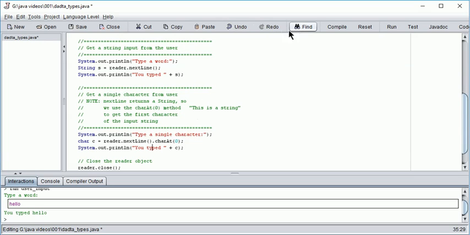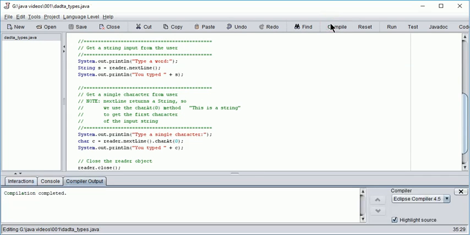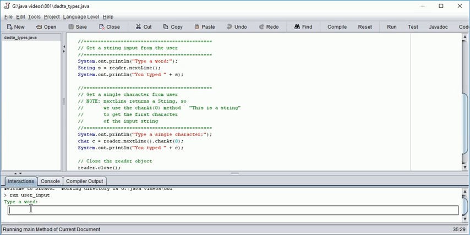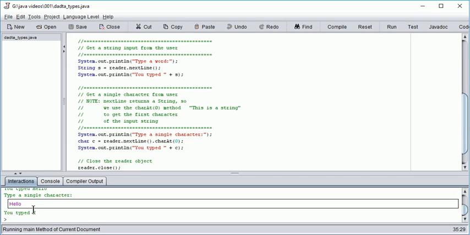Let's see how this works. Compile it and run it. Okay, so the first thing is it's asking me to type a word. Now it's asking me to type a single character. I could type a single character, or I could type a word and it will only take the first character of that word. So I typed an H. Let's run this again and see what happens if I do something else.